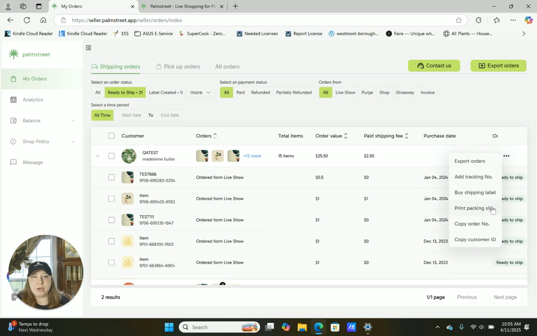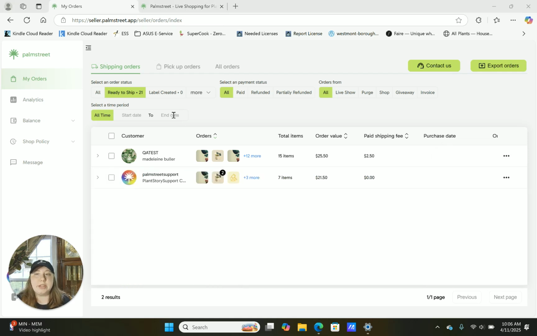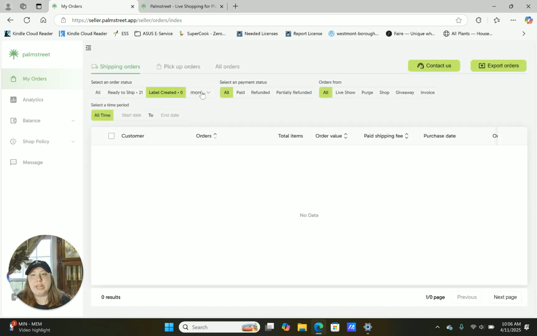And then once you have a label printed, most people like to include packing slips in their orders as well. So you're able to print the packing slip for that order, and that'll just print all the different orders that they have available to be shipped. Then up here at the top, you're able to see all the ready to ship items and then which items you have a label created.